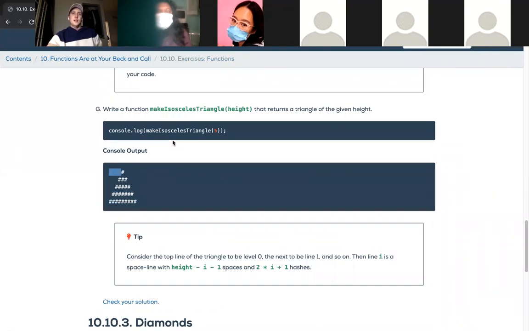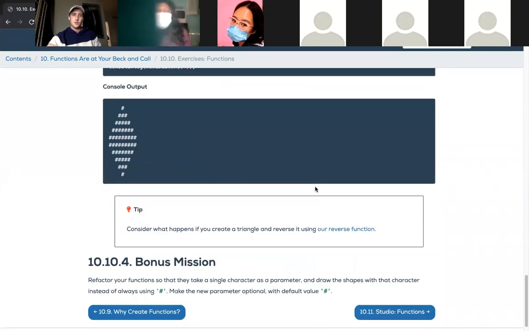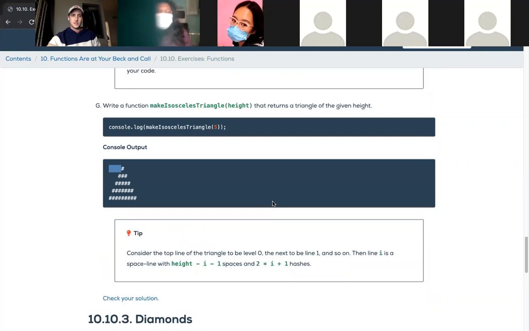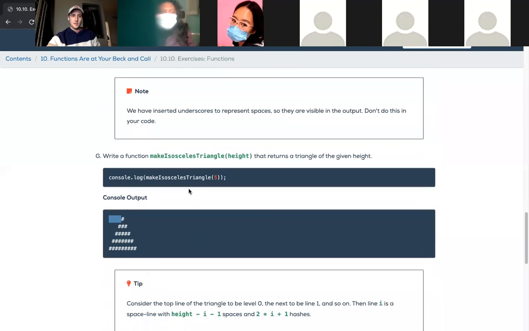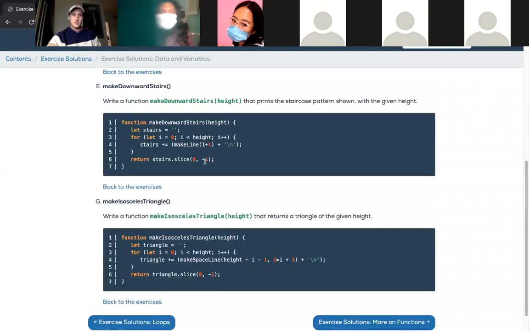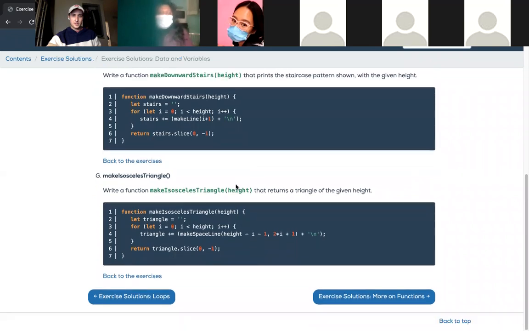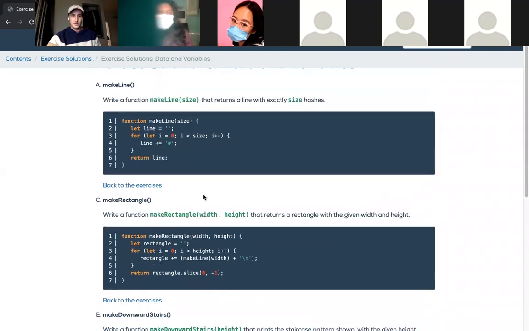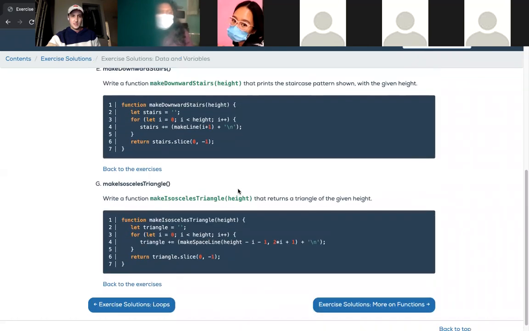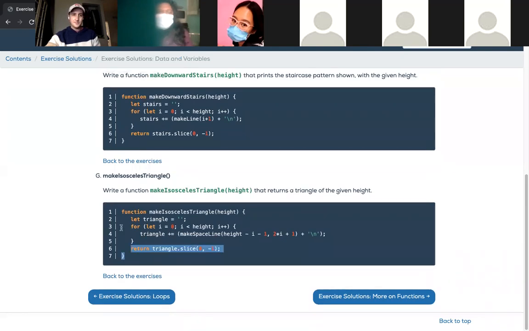Good question, Jen. They were all in the check your solution except the diamond kind, like the make line and everything. Oh, where's the check your solution at? Right, oh, it is. This one. Okay, well, let me just do this then. Make downward stairs, make triangle. What'd you do? Oh, okay. Because then they make you do the space line. Does it make a space line? Downstairs. Oh, they don't make you do the space line. Okay.